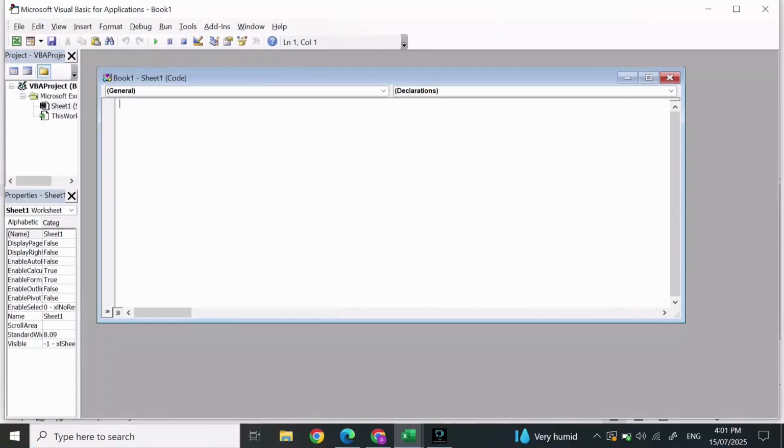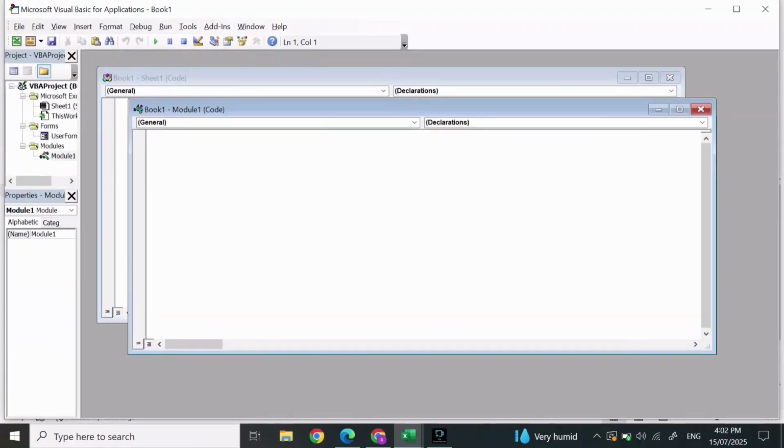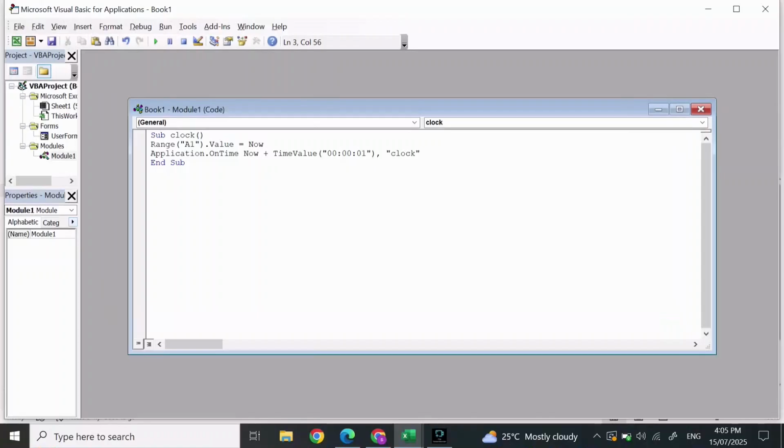Now, at the top left corner of your screen, click on it. You'll find these options. Click on Module. Now simply type in as shown on the screen. After you've typed it in, press Run at the top, which is the triangle-like option.